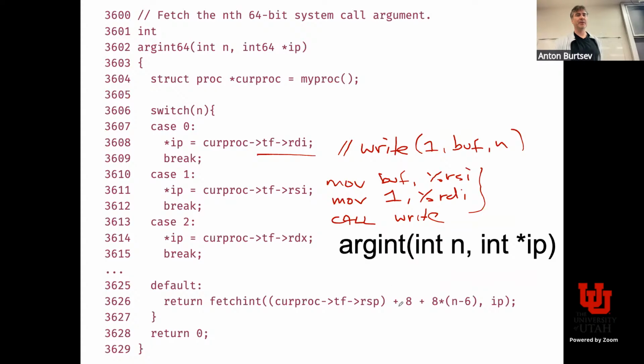Something like this. So essentially you say, look, for the first 6, starting from 0, for the first 7, then I will figure out the values from registers. If, however, I'm looking for the value above, I will do +8, which is the return value. I will do this trapframe plus RSP, and then we'll fetch the value from user stack, right?